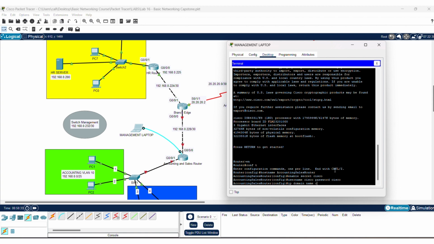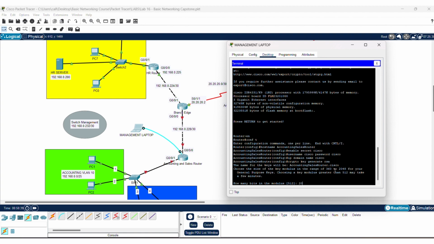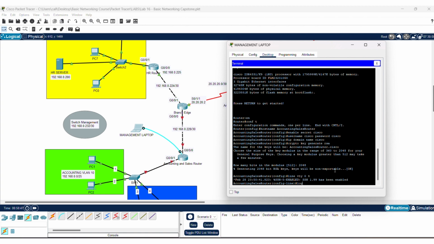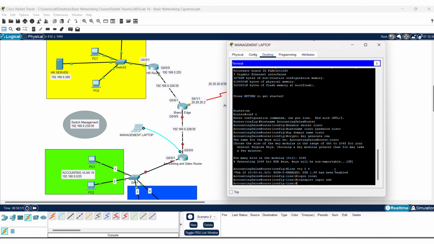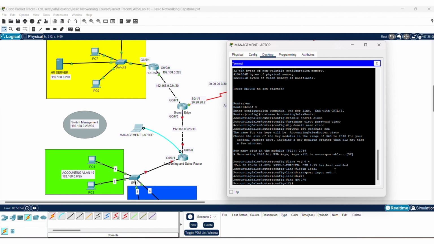IP domain name Cisco, so we can make those keys, which we'll do with crypto key generate RSA 2048. Now we'll hop into our virtual lines, line VTY 0 to 4, login local, transport input SSH. From here we can go ahead and hop into our interfaces, interface G0/0/0.